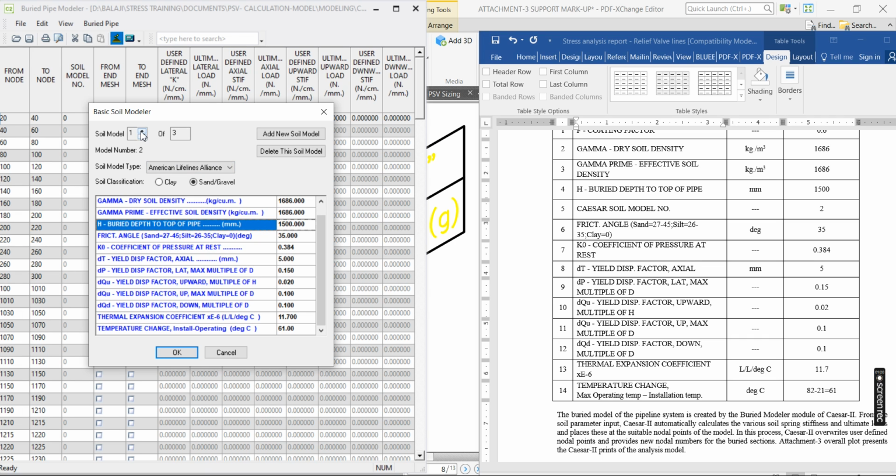And go to the next one, soil model 2, model number 3. So this is 2500, example I am telling, and go to model number 4. So you may have some 4 meters of buried depth. And also different soil properties will be there. Maybe the friction angle also will be changed. That depends on the location. Okay. So for that reason, you can add n number of soil models.